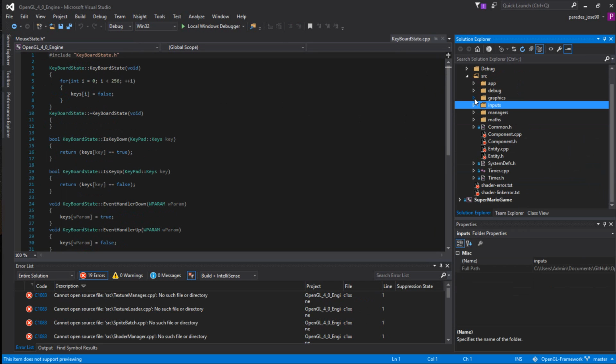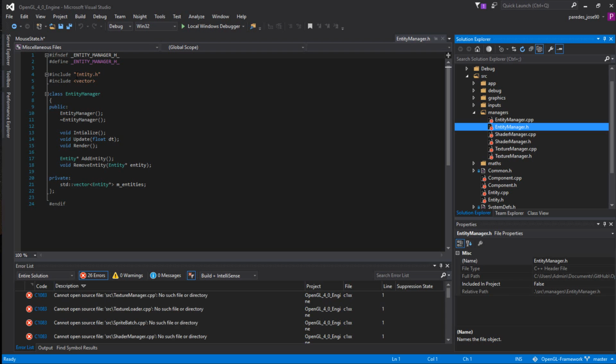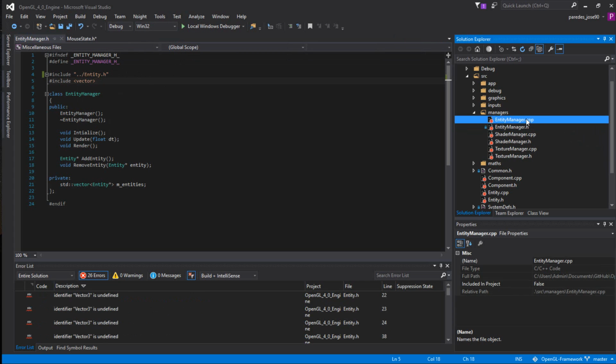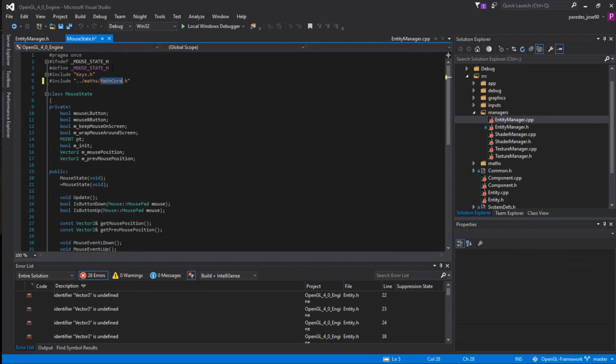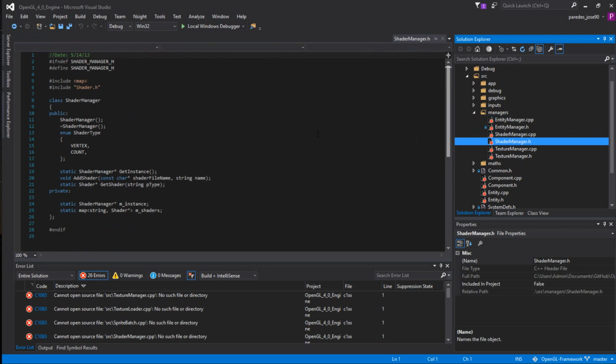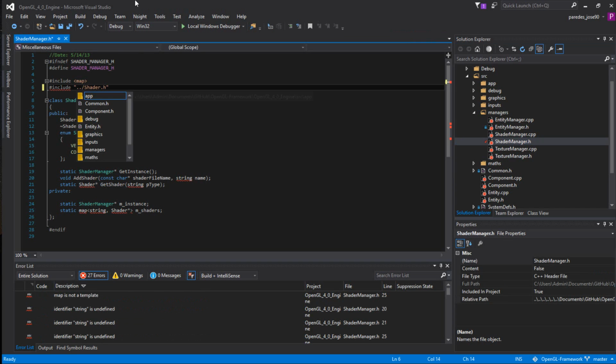Yeah, looks like it. Let's go into managers. You probably want to back out from here to go to entity. Entity manager header file does not give me an error, but I just want to make sure. That's done. CPP file doesn't need anything. You want to back out a folder in shader manager header file. Go into graphics and add shader H.